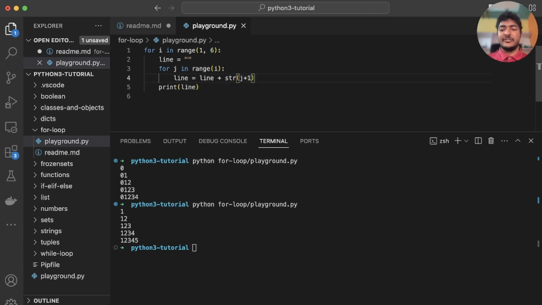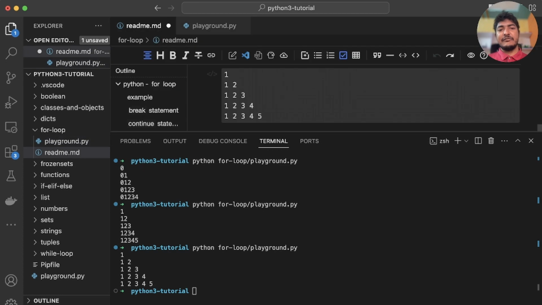In order to get that space, we need to add a space as well. Let's run it again. Here we can clearly see now 1, 1, 2, 1, 2, 3, 1, 2, 3, 4, 1, 2, 3, 4, 5, just the same as the pattern defined here.